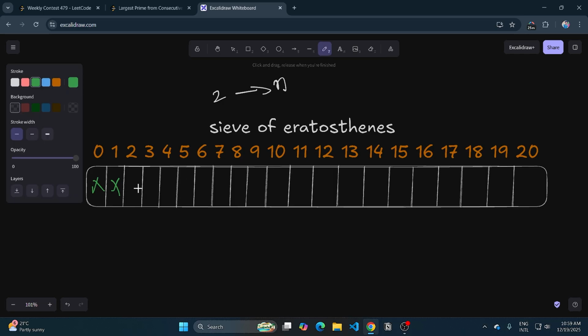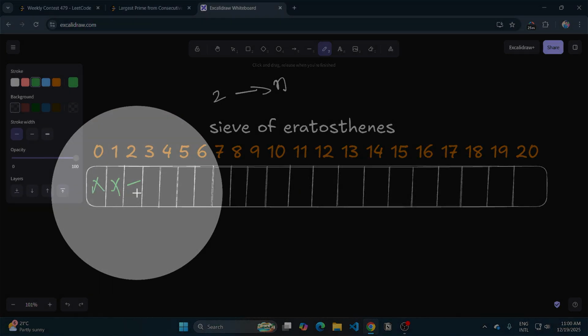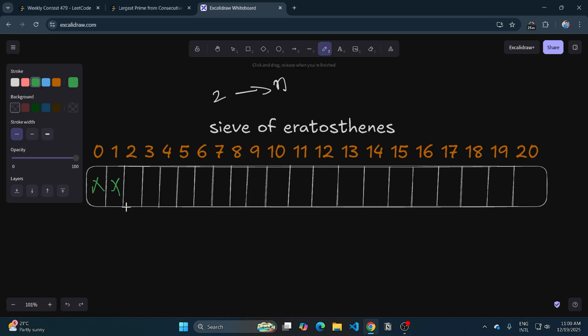Okay, so what we are going to do is set each element as true, or we can also use a 0 or 1 number here. So let's go with 1 or 0. We put every element marked as 1: 1 here, 1 here, 1 here, and so on. So we put 1 at every element.